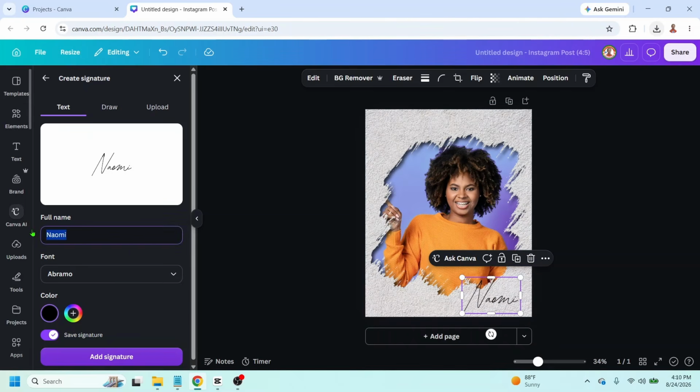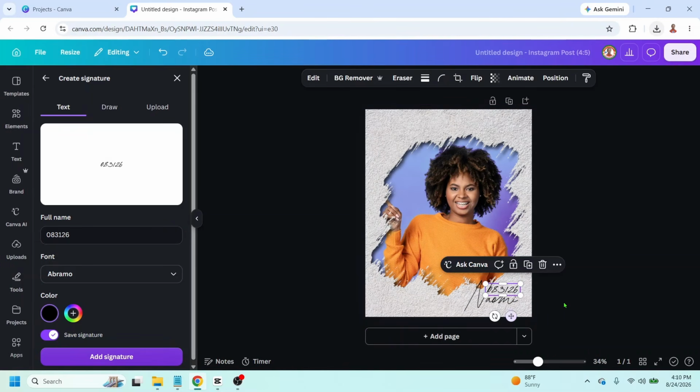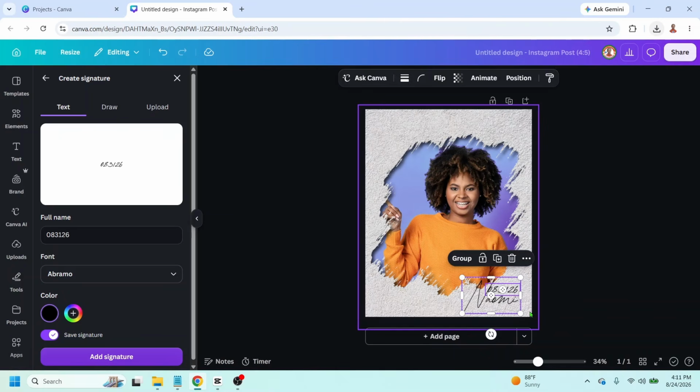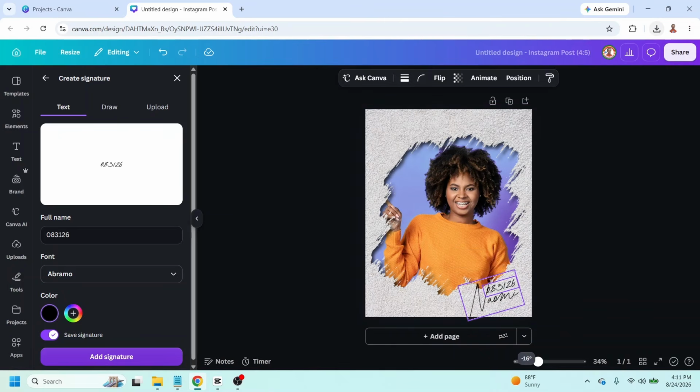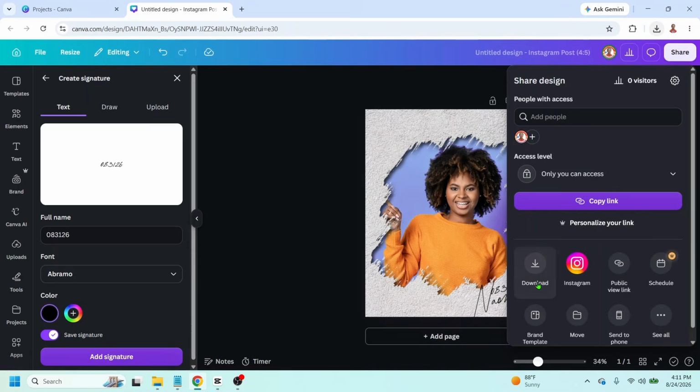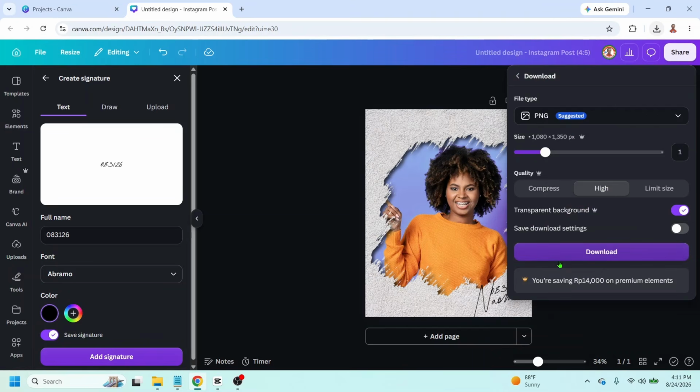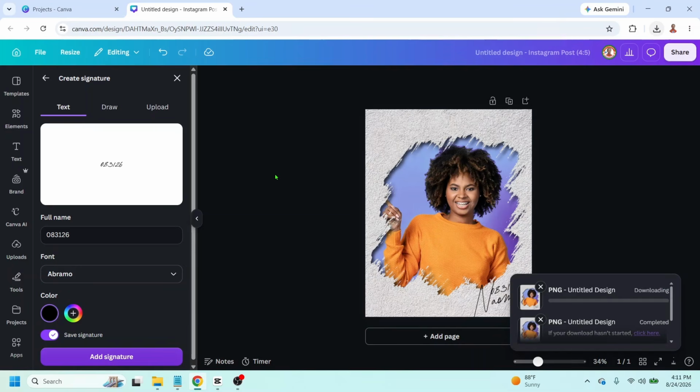And then I just want to add some numbers, for example, a date. Add signature. Adjust the size. I will place it here. I will rotate it. Okay. And then click share, download, and click download, and share to your social media.